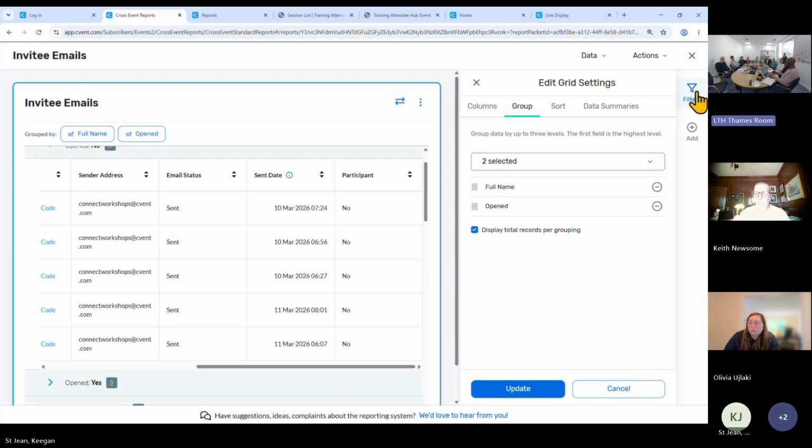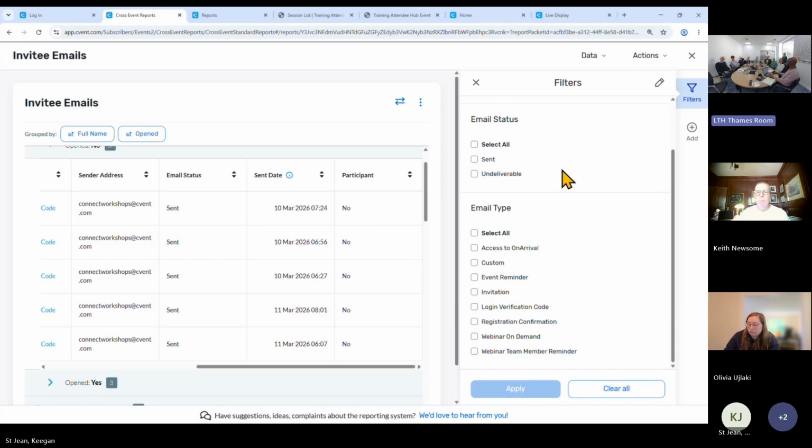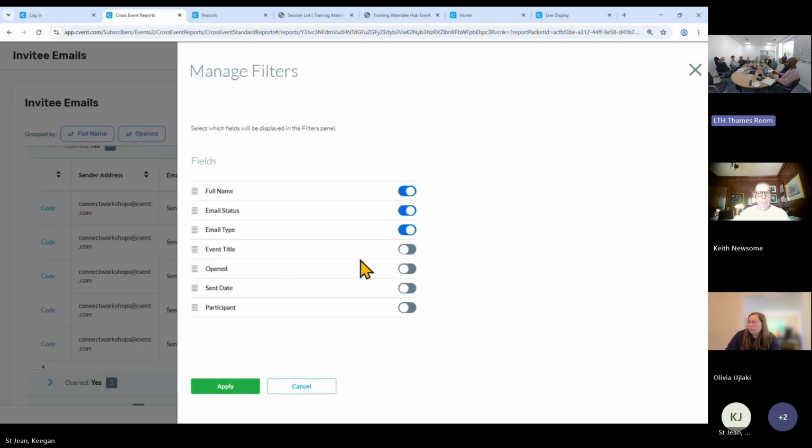The last thing that I would do with them is filter. So filtering to me is more important than your cross-event reports. I'm going to filter down by the event title now. Maybe I'm looking for a specific event as opposed to all the events. The event title filter is not there, so I'm going to edit my filters. I'm going to turn on that event title. I actually want it to be the first filter, so I'll drag it up.